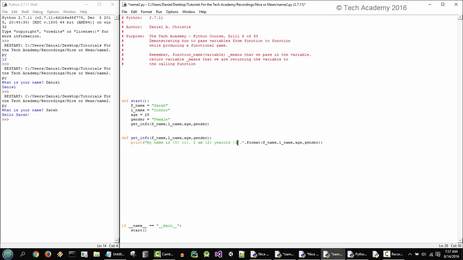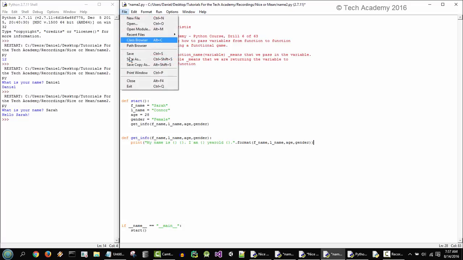So it doesn't really matter if you put the numbers in there, but just so you're aware, you can do that. Maybe it makes it easier for you later on. So there you go. Let's go ahead and save this. Let's see this in action.